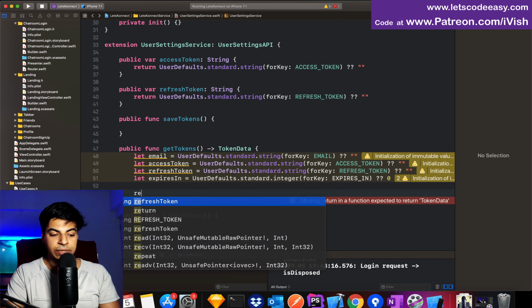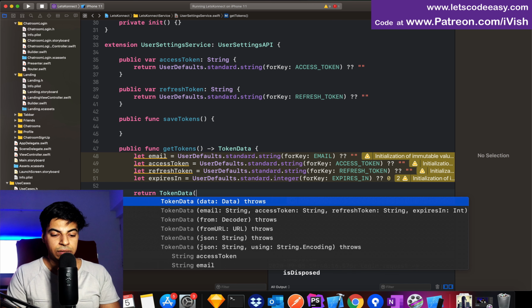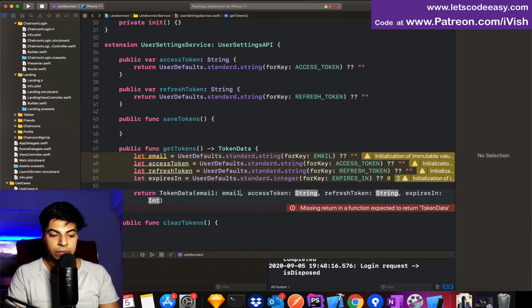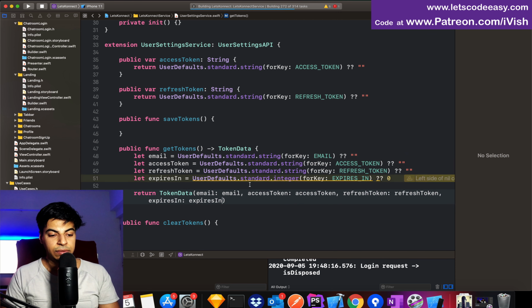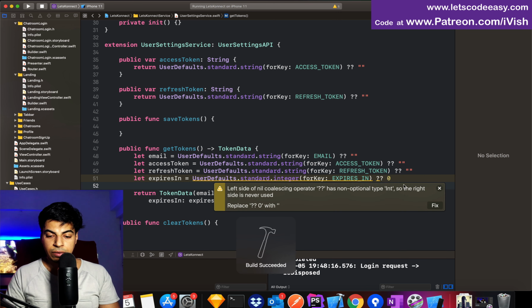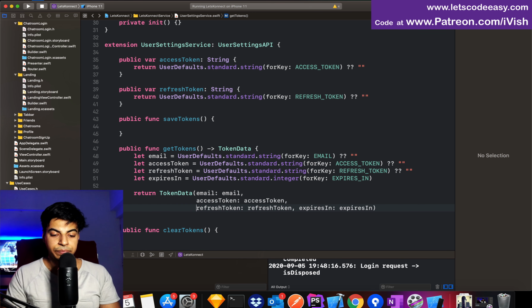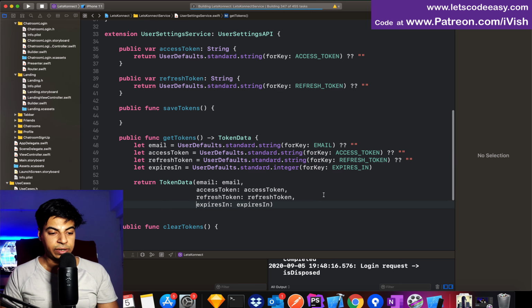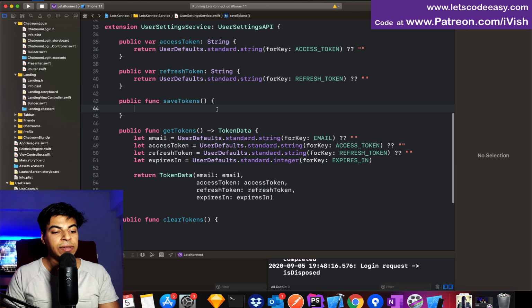Okay, now I can just return a TokenData using this. So I have this email, access token, refresh token, and expires in, 4 values, returning that. It says it cannot be nil. Good. So that's my return part for the token data. Now let's do the saving part.